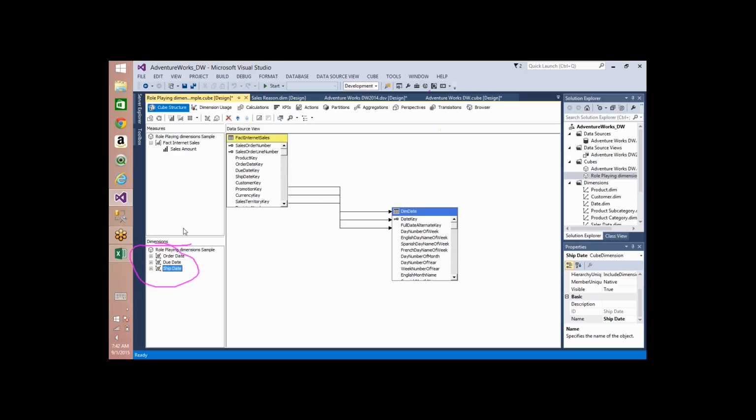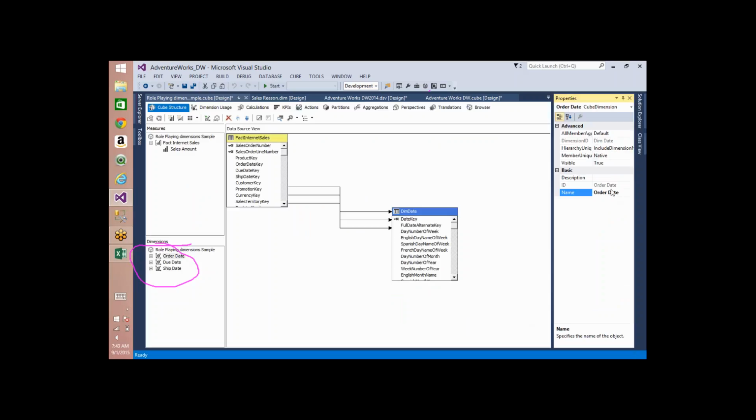And if you go to the properties of the first dimension, you can see the name is order date, but the base dimension, or the root dimension, is dim date, and for due date it is the same. The name is just an alias name at the cube level. The underlying dimension is still dim date. Similarly for ship date, the database level dimension is dim date, but the alias name at the cube level is ship date.